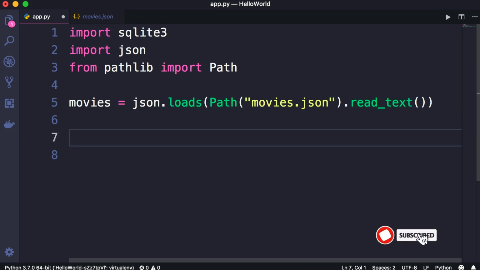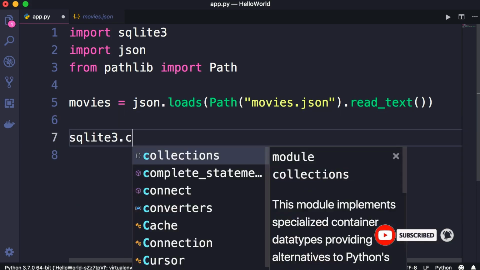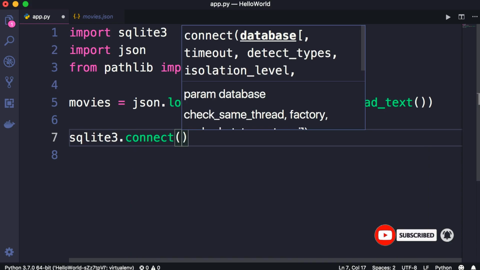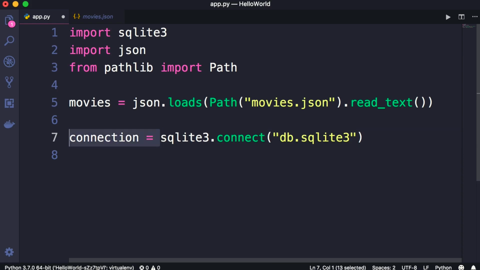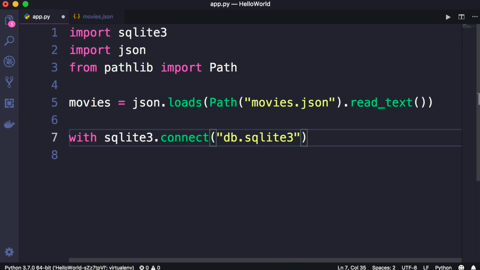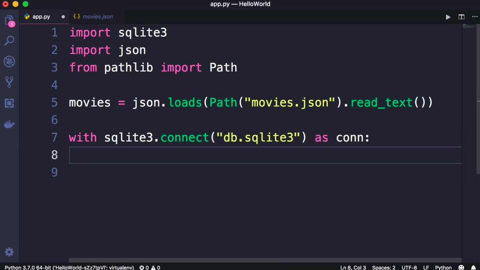So this sqlite3 object has a method called connect. We pass the name of our database file here. Let's call it db.sqlite3. We could call it anything, it doesn't matter. Now, if this file doesn't exist, this method will create it for us. So it will return a connection object. This connection object, similar to files, should be closed when we're done with it. So a better approach is to use the with statement and then get the connection here.